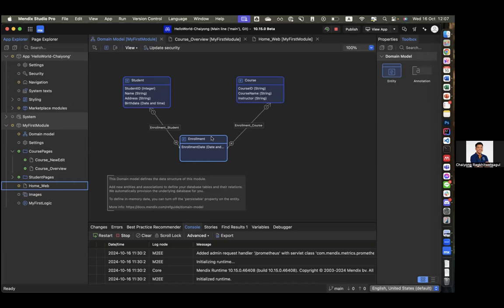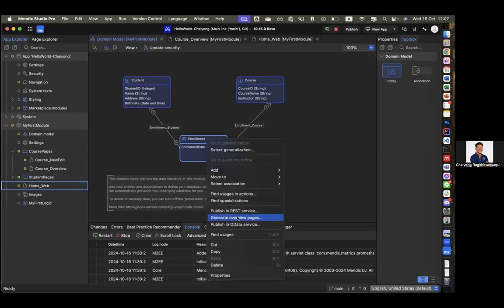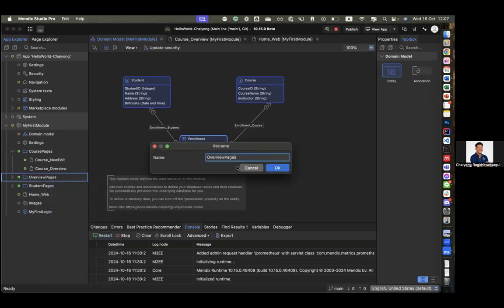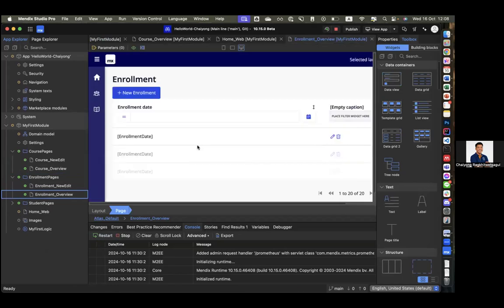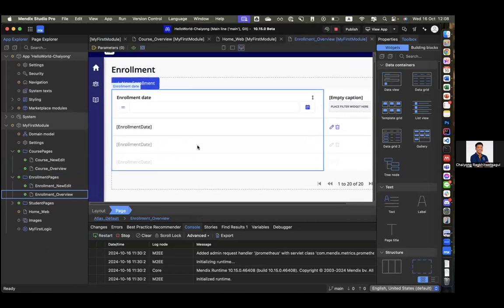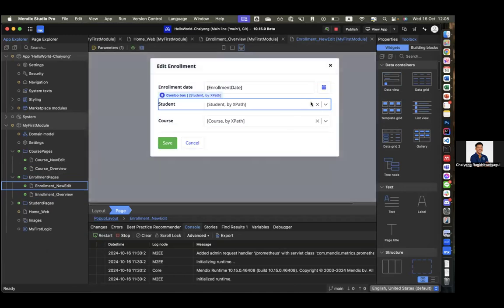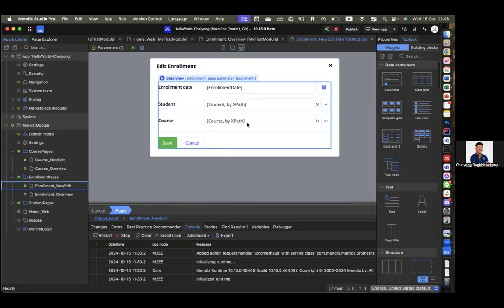Since we are running out of time, I will do it quickly. For enrollment, you generate overview pages, select enrollment, and you get the new pages in the Explorer, and we rename it to enrollment pages. You get the enrollment overview, which contains only enrollment date, because the enrollment entity has only enrollment date. If you open enrollment new edit, you will see that from the association, it pulls student and course for you. So this is not in the entity itself, but in the association between the entities. Mendix Studio knows the relationship, so it generates these two drop-down lists for you.